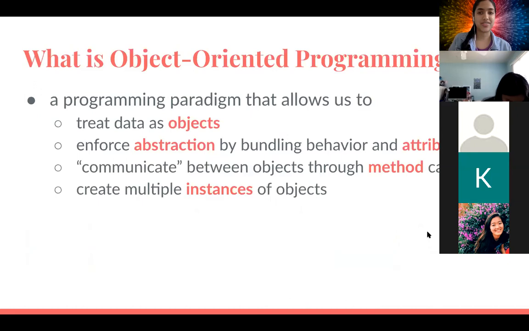So what is the definition of object-oriented programming? It's a paradigm that allows us to treat data as objects. So anything that I see in the real world, like a flower or a blanket, or a table or a classroom or an emotion or a person, all of these are things that we can represent as objects in Python. We can enforce that abstraction by bundling the behavior of that object, so what that object can do, as well as its attributes, what are the properties of that object, all in a single representation in Python.